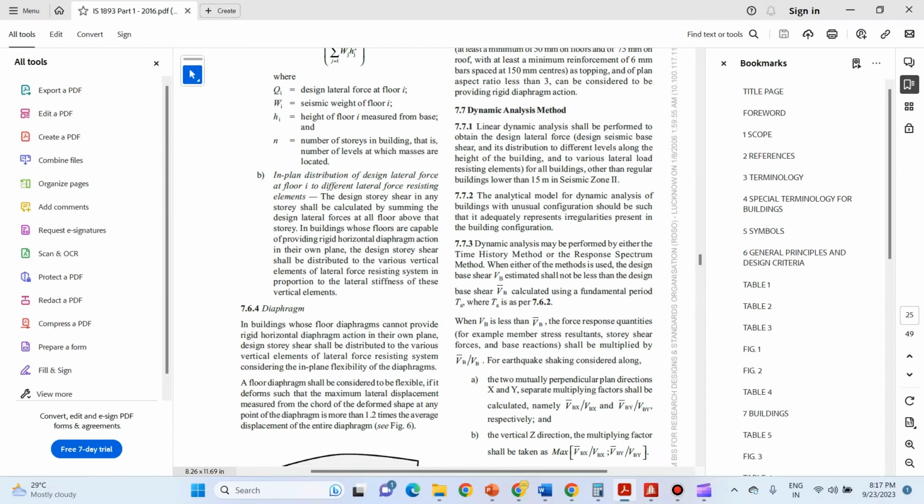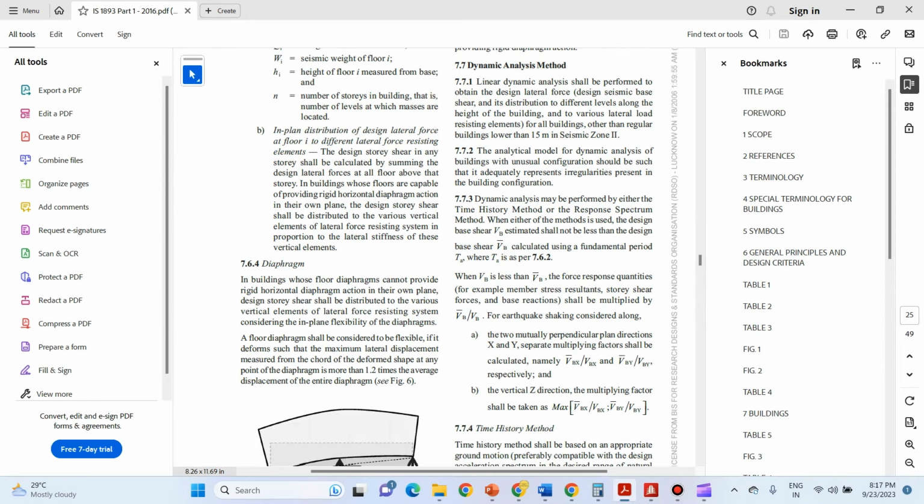So here you can see that it is clearly written, dynamic analysis may be performed by either the time history method or the response spectrum method. When either of the methods is used, the design base shear VB estimated shall not be less than the design base shear VB bar calculated using the fundamental period, that is nothing but using the equivalent static method. When VB is less than VB bar, the force quantities shall be multiplied by the scale factor, that is nothing but VB bar divided by VB.